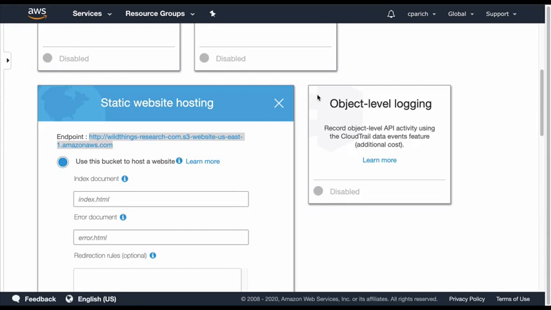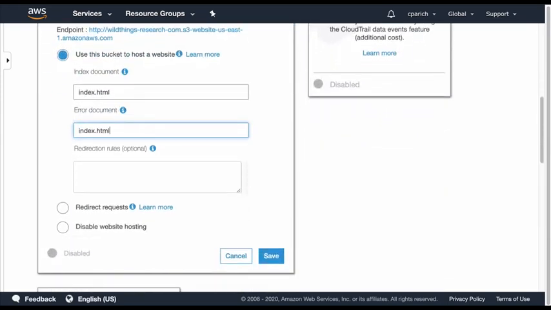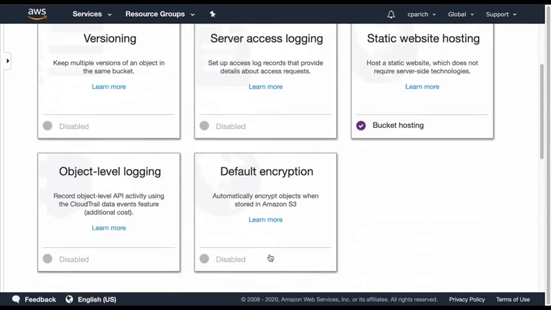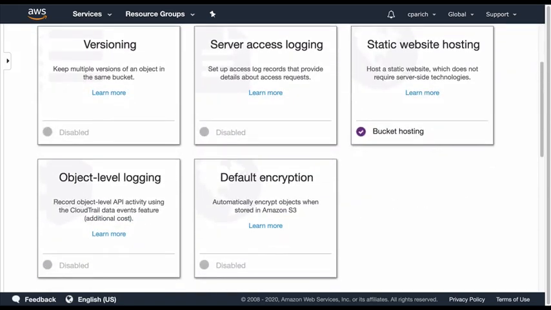Great. And now what I'm going to do is enter index.html there and also index.html here. So I have this entered in two places. I can then go ahead and press save. Awesome. So now we have this part set up. So we are actually almost finished.